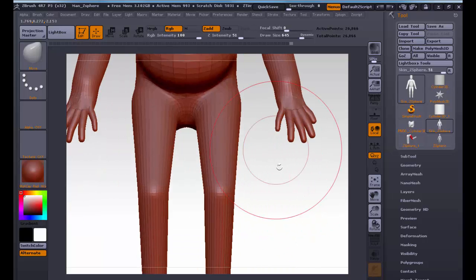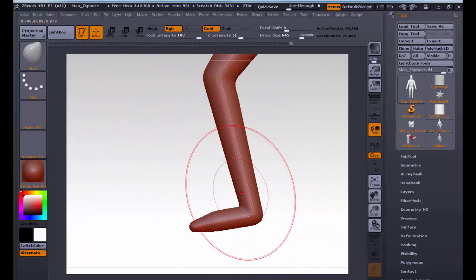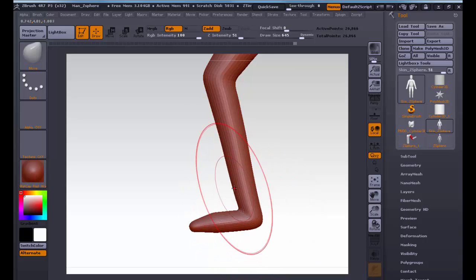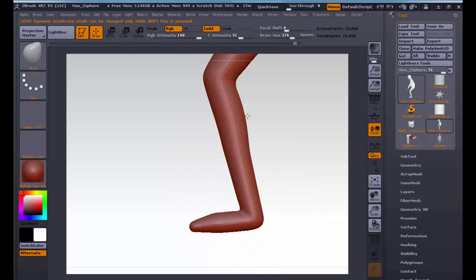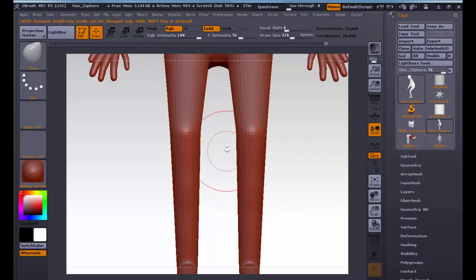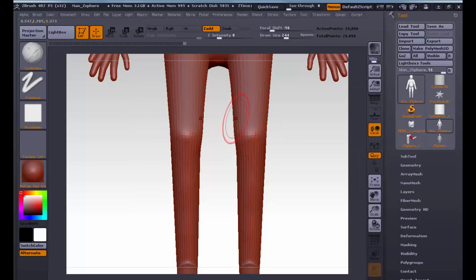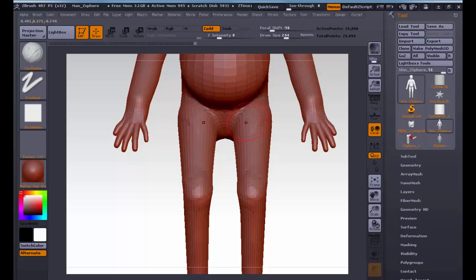I'm not even worried about the hands right now. That's like a last thing. And see, I'm just adding in little bits of detail. That's it. Just trying to see how this is going to come out. I'll use my clay buildup tool. Add some knees in there. Thicken up the thighs a little bit.